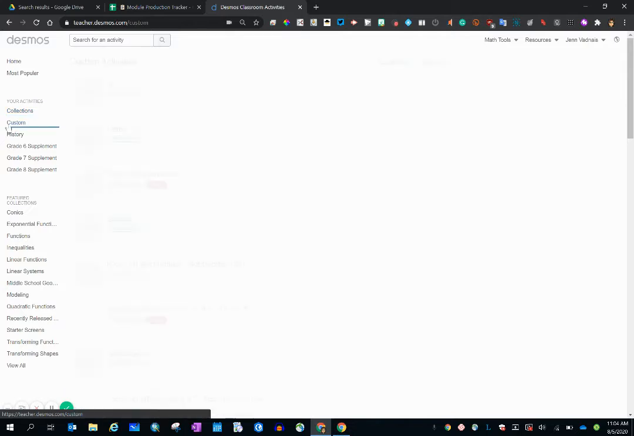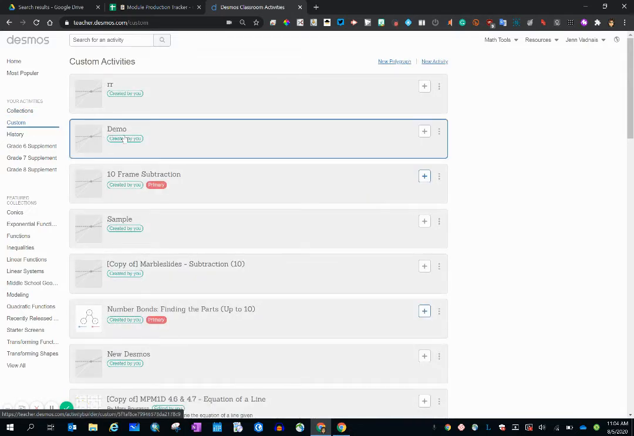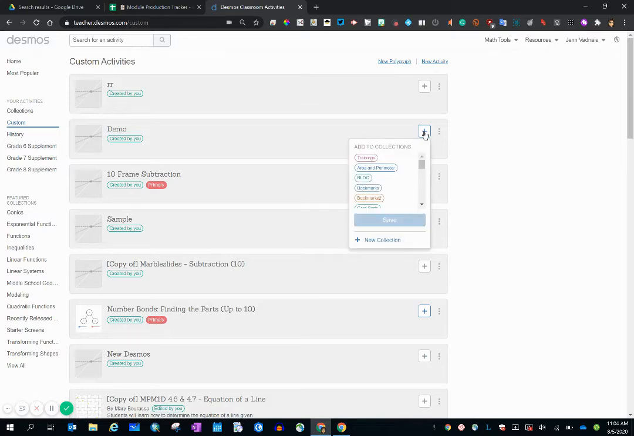Under Custom, I do have a demo activity that I want to put in my collection. I can do this a few different ways. One is this plus button. I can click on it and it says Add to Collections, and I can scroll down and select the collection that I want to place that activity in.